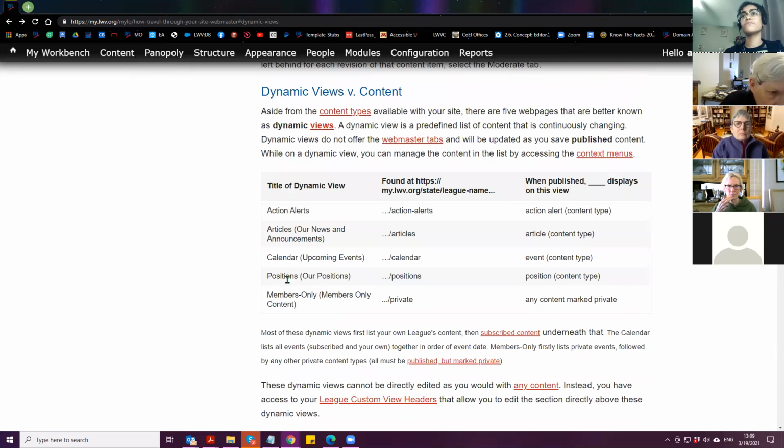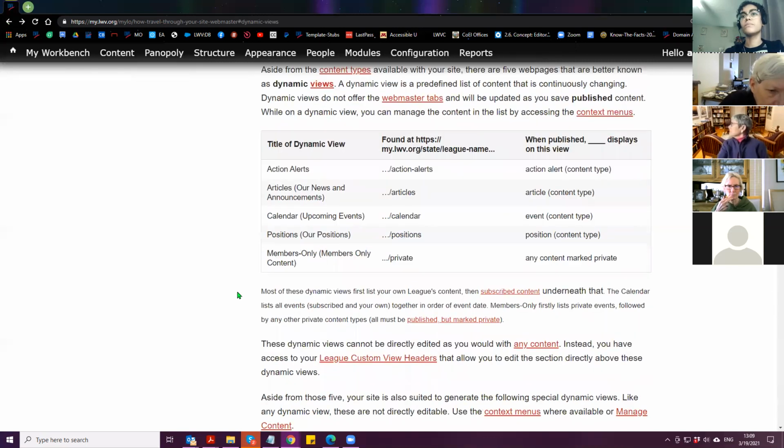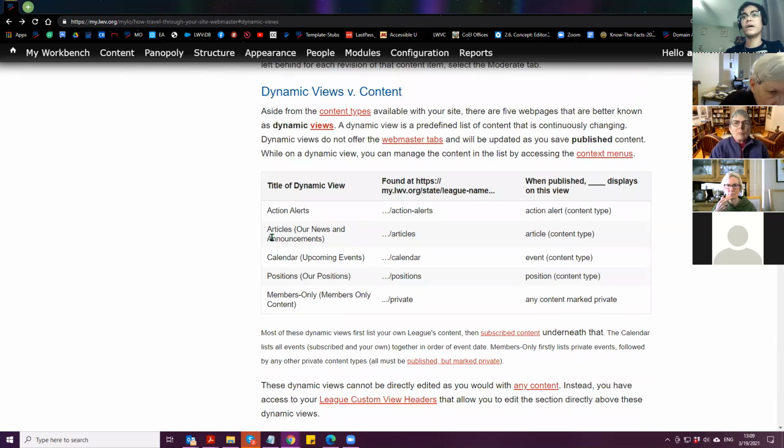But like I said, the dynamic views versus content is the place I find super helpful because it talks about the list of content. The dynamic views are the action alerts, the articles, the calendar positions, members only, all those places where you aren't necessarily making changes to those pages. Like you aren't making a change directly to action alerts, but you are making a change to the action alert content type.